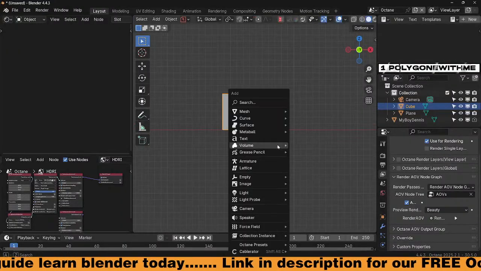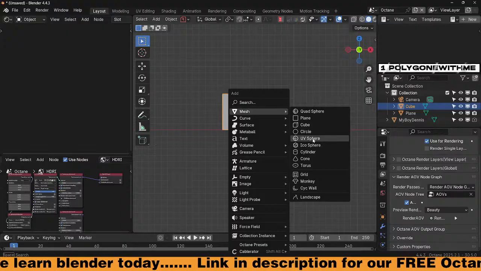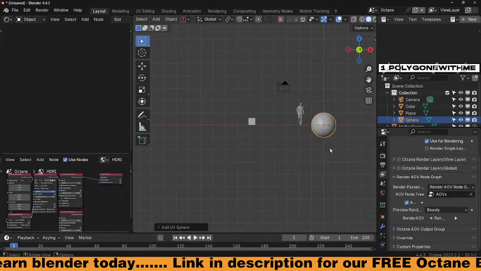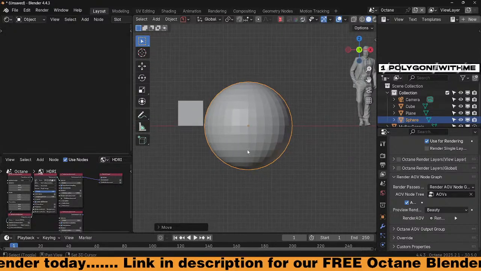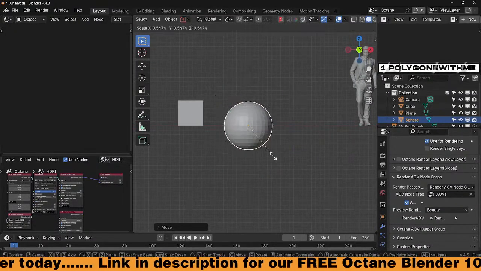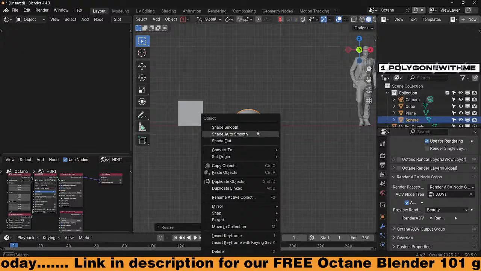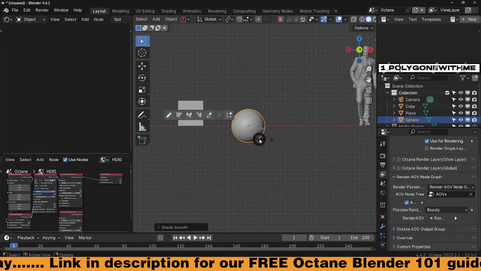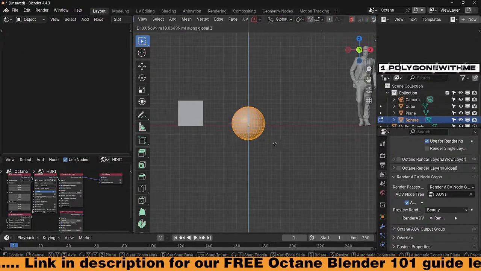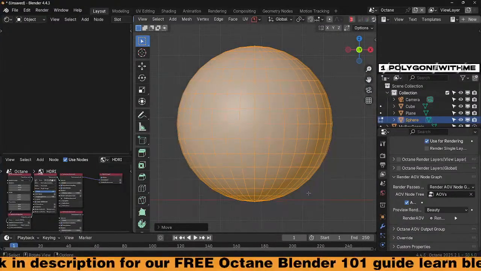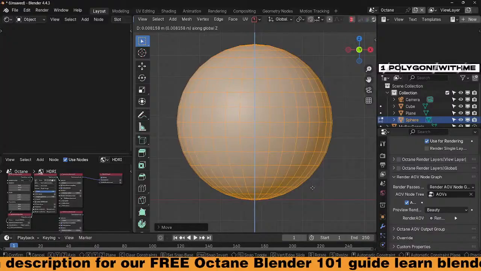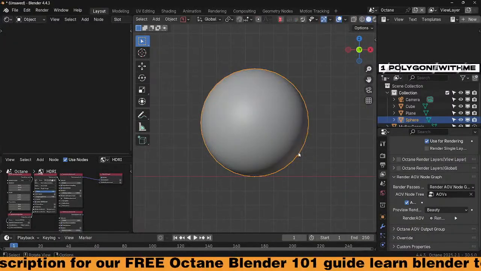Okay, let's add in another primitive. Let's just add in this sphere. Bring this over. Again, I want this to sit on the surface. Scale it down. Shade it smooth. Tab into it, edit, G Z up. Put the origin point at the base, right at the base, so it's sitting on the surface. There it is.